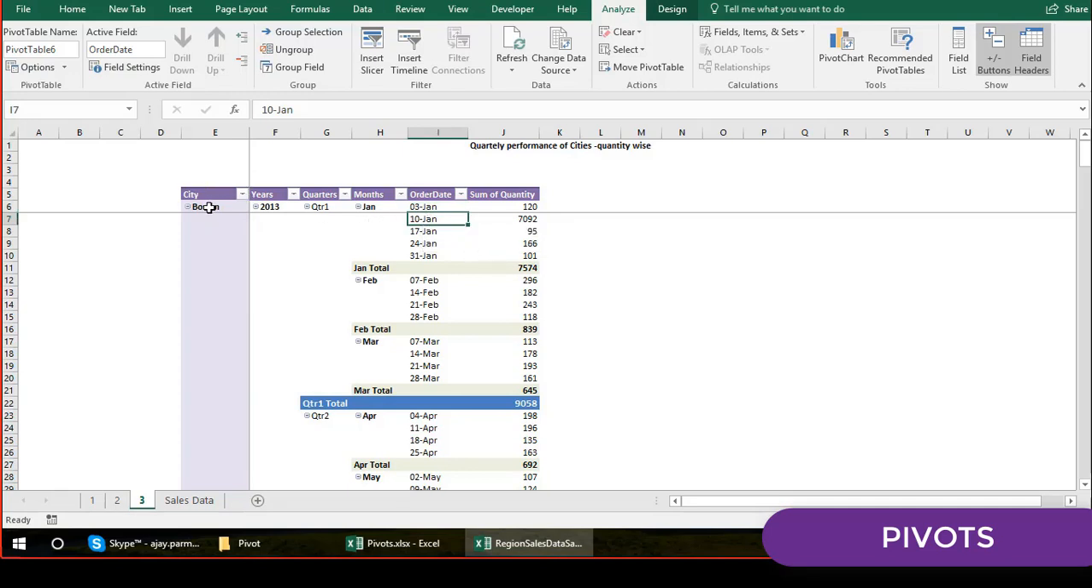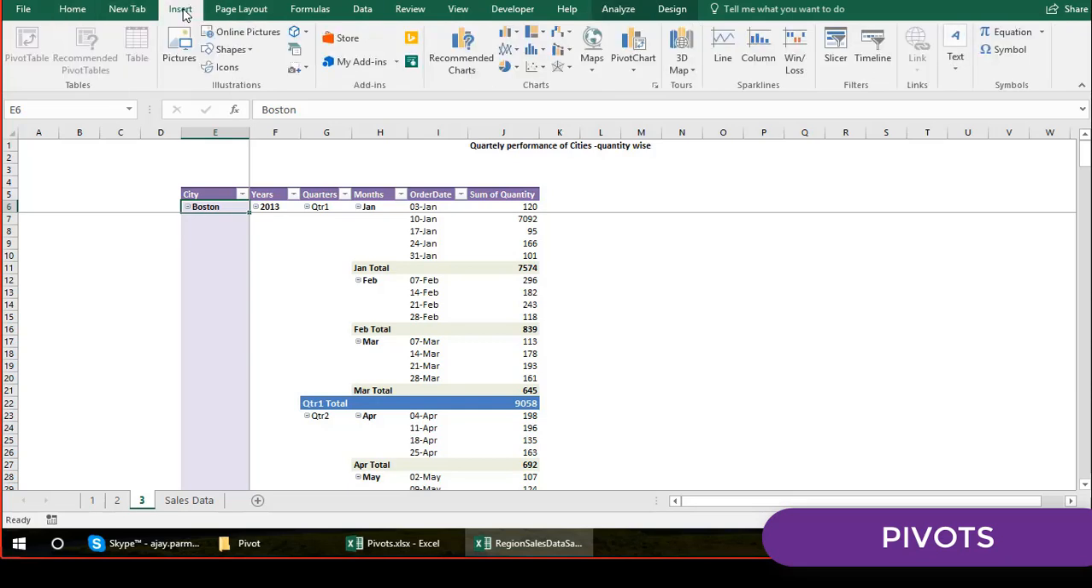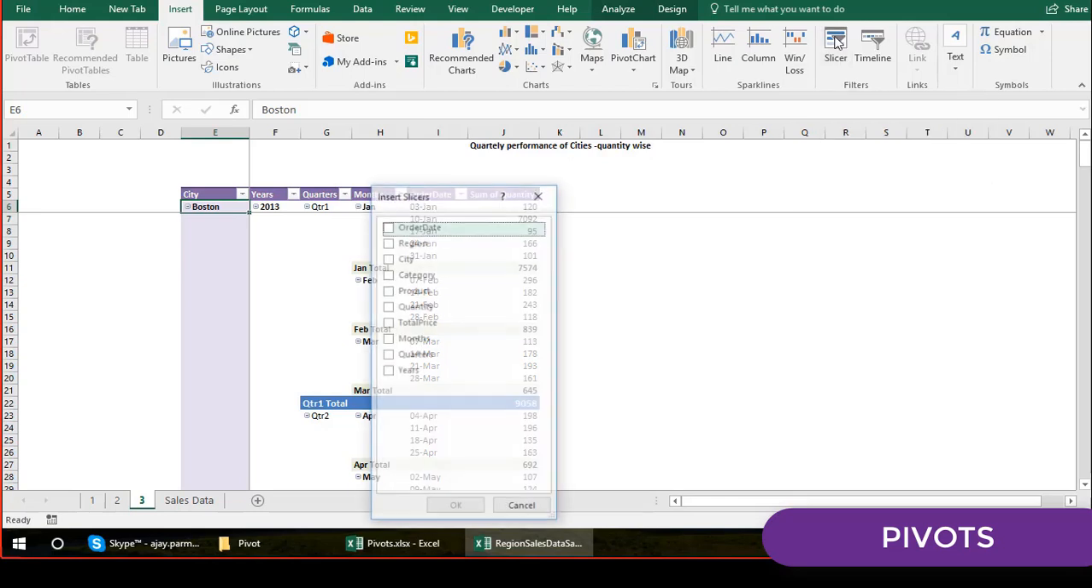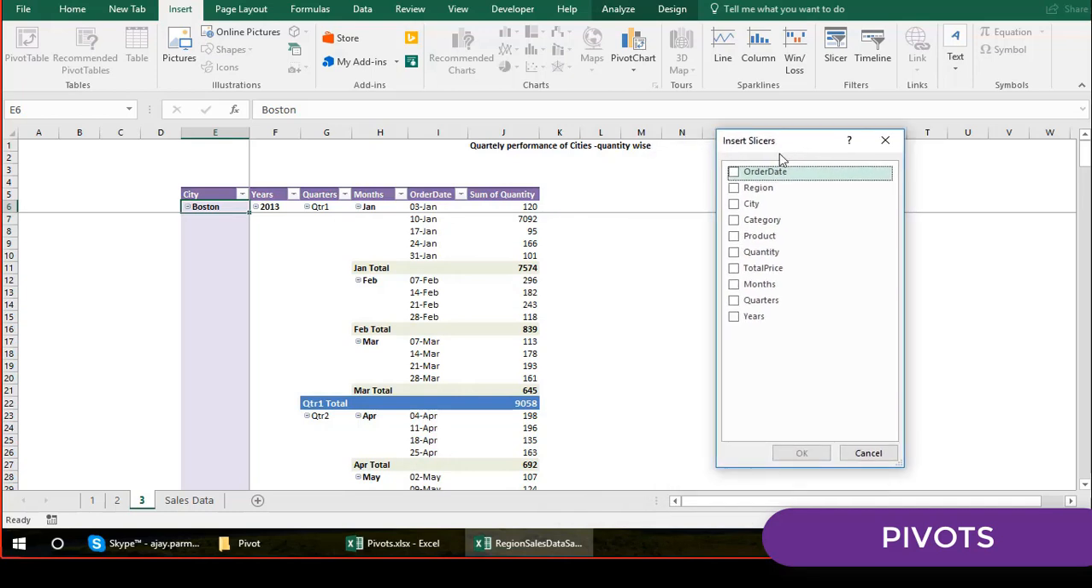For example, now what I will do, I will go here in my insert tab. In the insert tab, I'll find this slicer. This slicer I'm talking about. Click on this. This will give you the slicers. All the fields which are being used by your pivot will come.